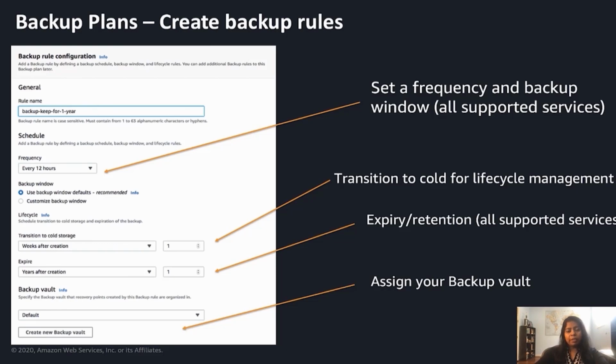Vault. A vault is basically a logical container where you can catalog your backups. Every region has a default vault, but you also have the option to create your own backup vault. The AWS KMS, Key Management Service encryption master key, is used to protect your backups in this backup vault. By default, AWS Backup creates a master key with the alias aws/backup for you, and you can choose that key or choose any other key in your account.